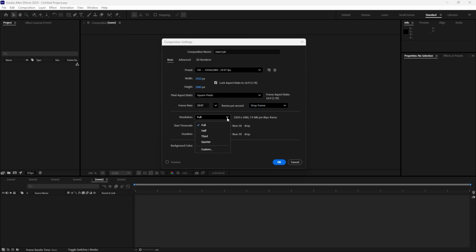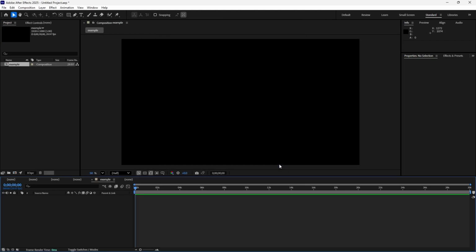The resolution, full, half, third or quarter, depends on your system's available RAM and speed. You can choose this; by default it is showing full. Keep this as it is. It is a time code, so the default duration is showing hours, minutes and seconds, 30 seconds, right? Say okay. Now we have created a new scene.